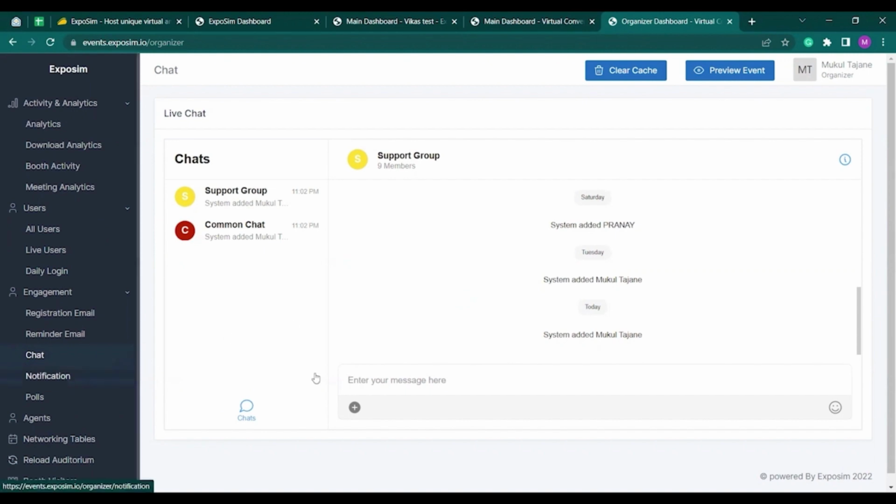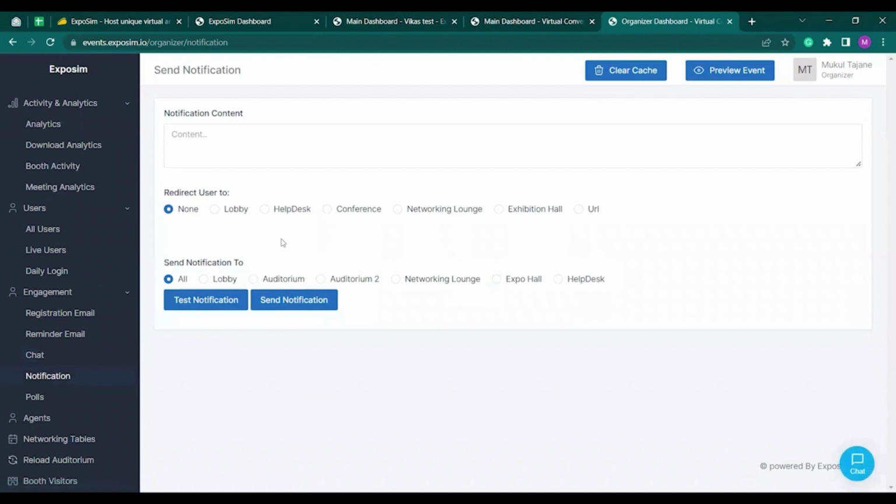Next is notification. Using the notification feature, you can send notifications in your event. To send the notification, write the content in this section. Select the redirect user to option. Using this redirect user to feature, you can send your attendees to particular sections of the event, like help desk, conference, networking lounge, or auditorium.